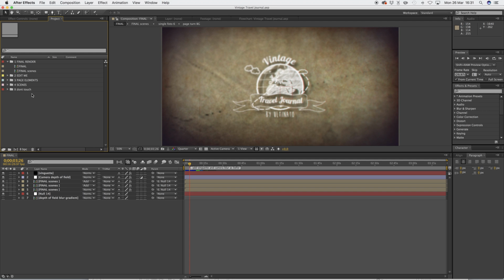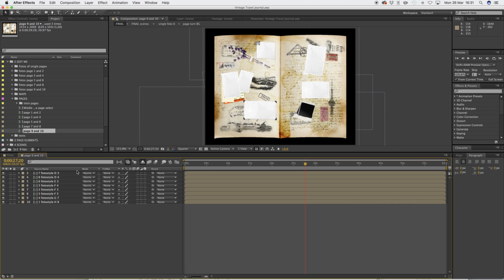And I've got all the elements here to create a page, and then how to put a camera in and animate it. As for pages, what I'm going to do is go to one of these edit me pages. Let's just go to 9 and 10, okay? What we're going to do is duplicate 9 and 10. Just Control D, Command D, it'll give you 9 and 11.